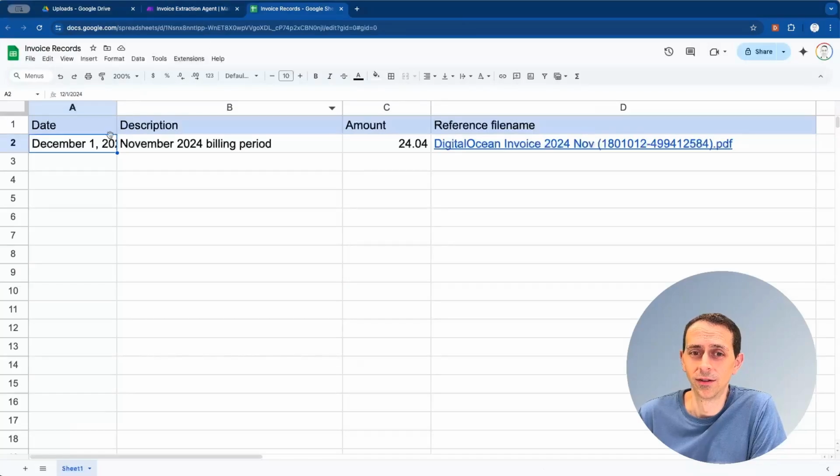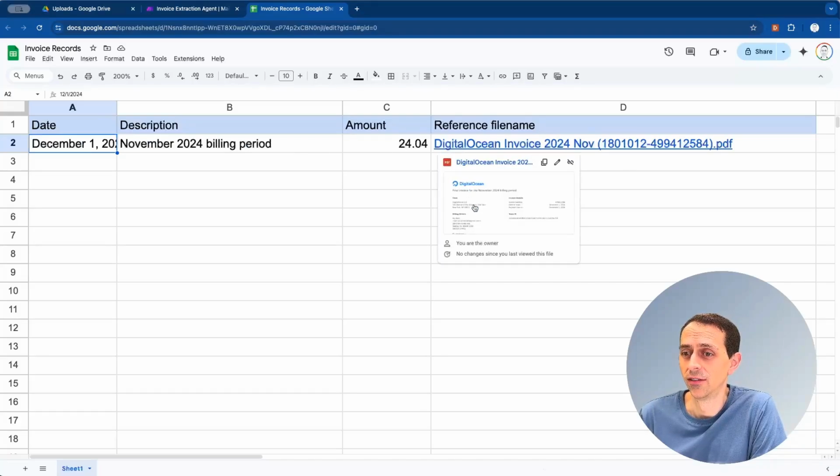And when we go into Google Sheets, we've got the date, we've got a description, we have an amount, which all of these are correct. And then we have a reference file name, and it even gives us a preview of the invoice itself. And we could click into that. If you're the boss, you can go straight in there and see what the invoice was and double check it if you want to.